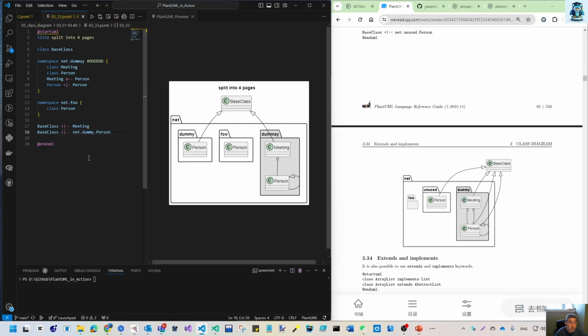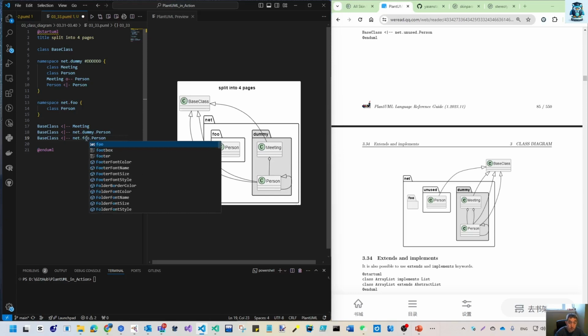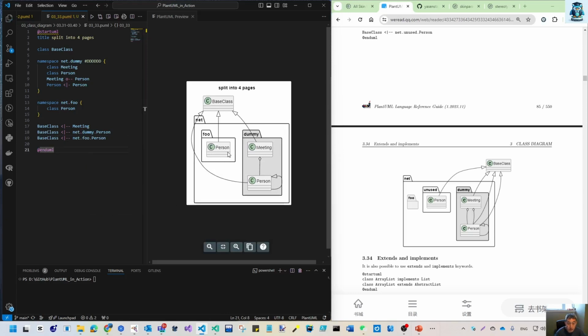That is not. Oh, so let's see here. If you want to distinguish this person from this person, you need to have this full length. So let me create another one. From base class, now this one is full. Then we have a link coming to here. So that is also clear.